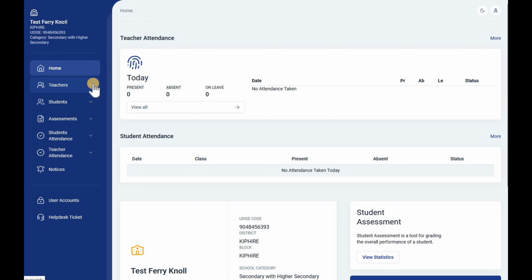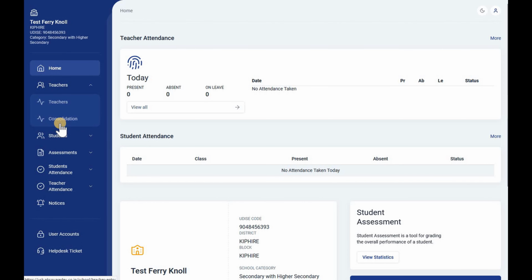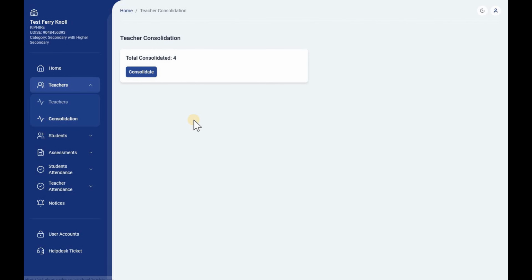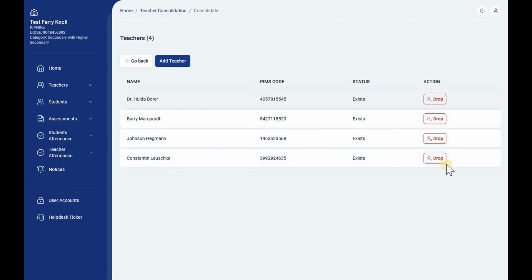Next, we will show you how to drop or remove a teacher from the list in case the teacher was added by mistake. Go to the consolidation list and select the teacher to drop or remove. And then click the drop button to remove it.